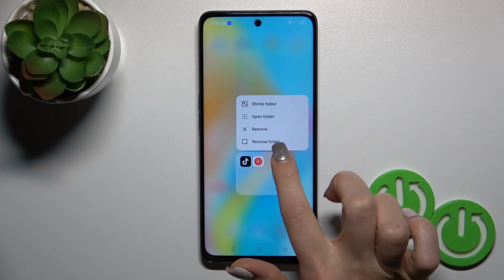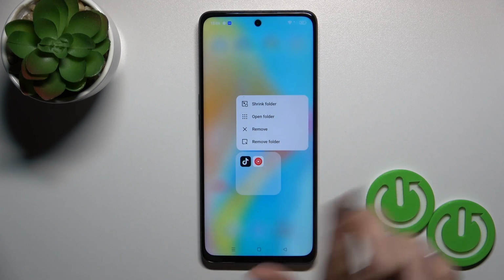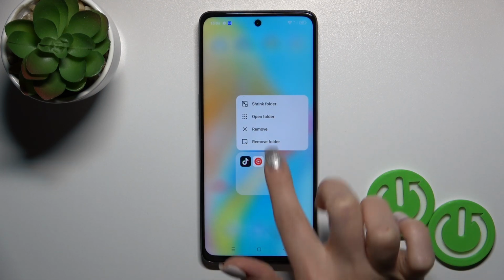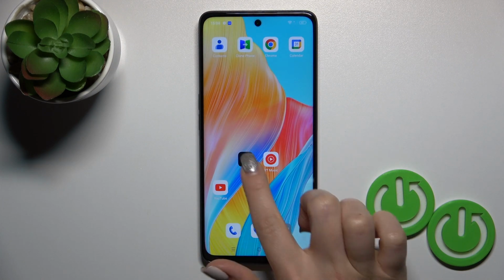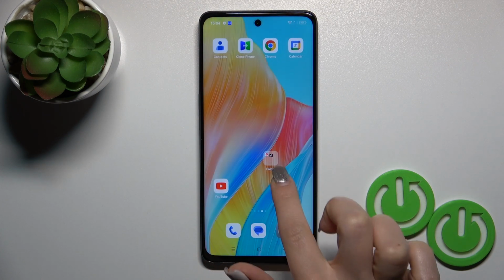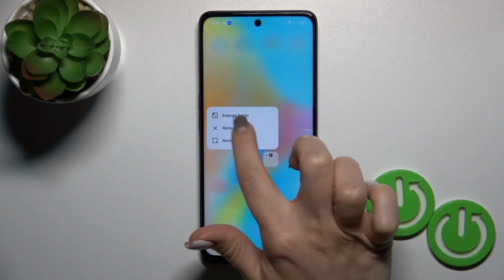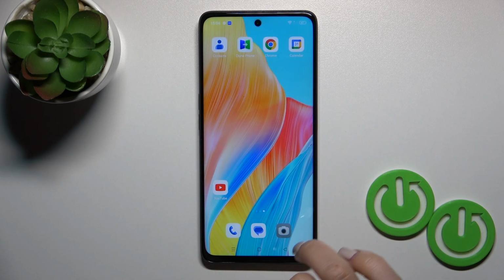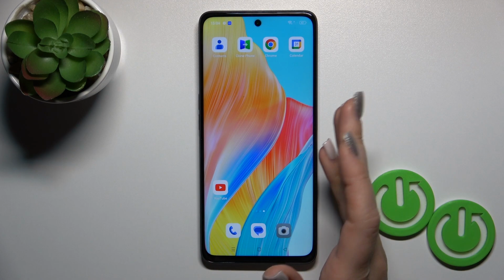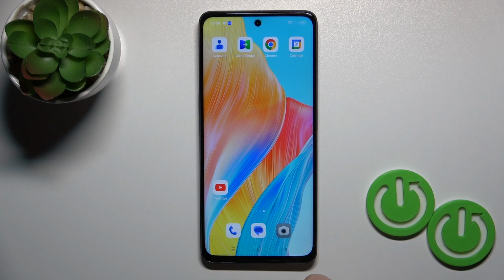Also, you can remove only the folder, and you will keep these applications on your home screen. But also you could tap to remove the icon, and you will remove the folder and all of your applications inside.